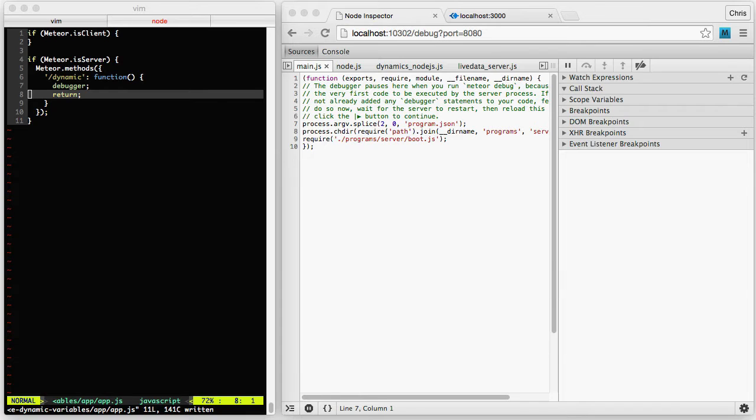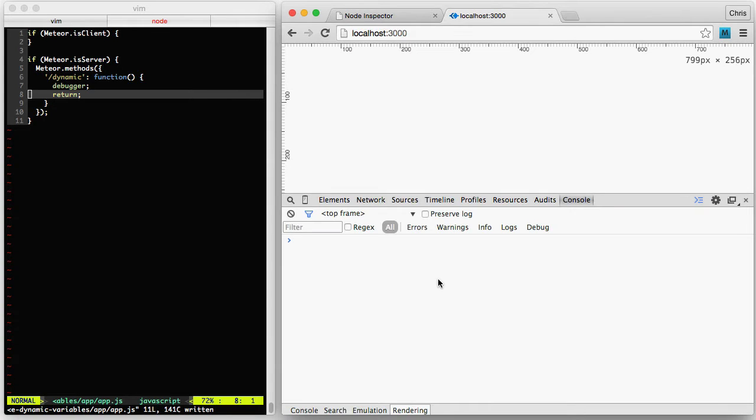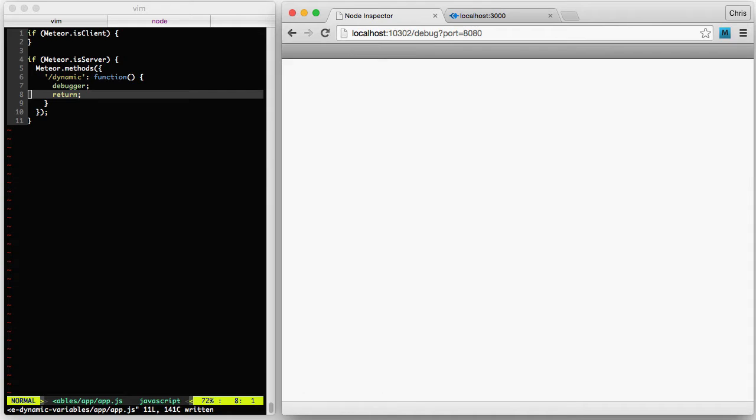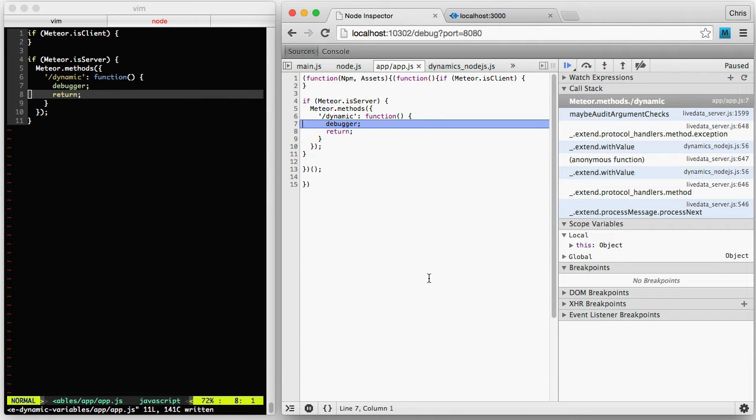I've created a simple Meteor application, and on the server I created a Meteor method called dynamic. And what we'll do is open up a client or a browser window and call this function, which should drop us into the server-side debugger. So in the second tab here, we'll go ahead and make sure we have the latest code and then say meteor.call dynamic. And that should drop us into Node Inspector, right into the method itself.